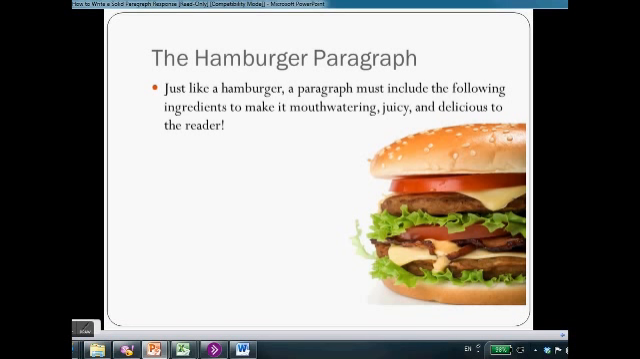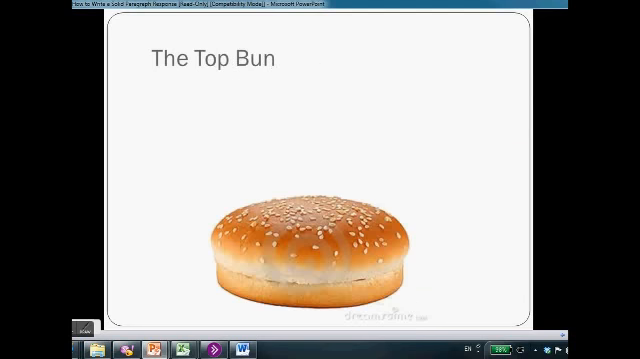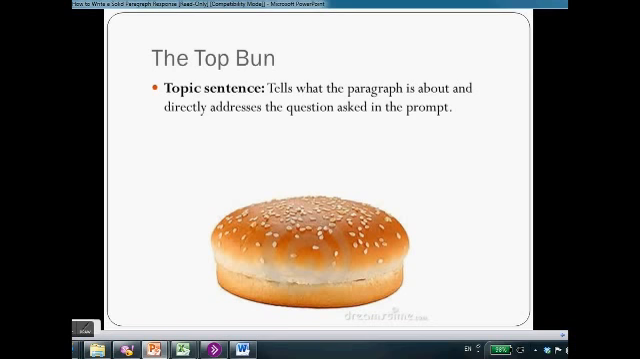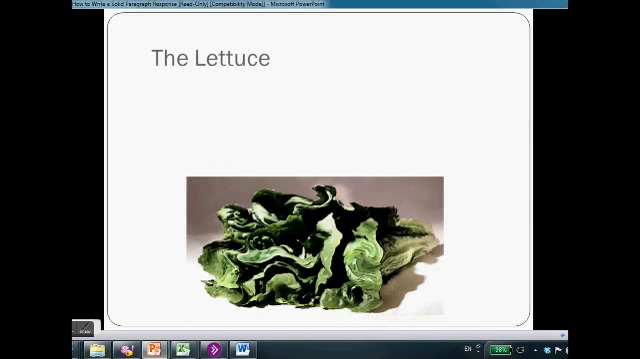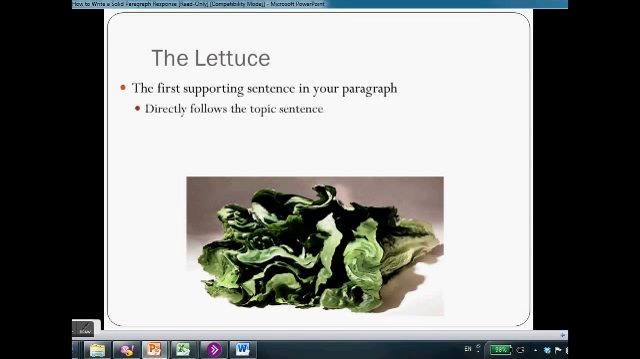Okay, simple for the hamburger paragraph. You got to include ingredients to make it mouthwatering, juicy and delicious to the reader, just like a paragraph. We got a top bun, lettuce, tomato, cheese, meat, and the bottom bun. What would the top bun be in a paragraph? It's our topic sentence. Tells what the paragraph is about, directly addresses the question. Example like this one: In the poem The Raven by Edgar Allan Poe, the author uses the literary device of repetition to help create and sustain the spooky mood and tone of the poem. Okay, nice topic sentence to start your paragraph.